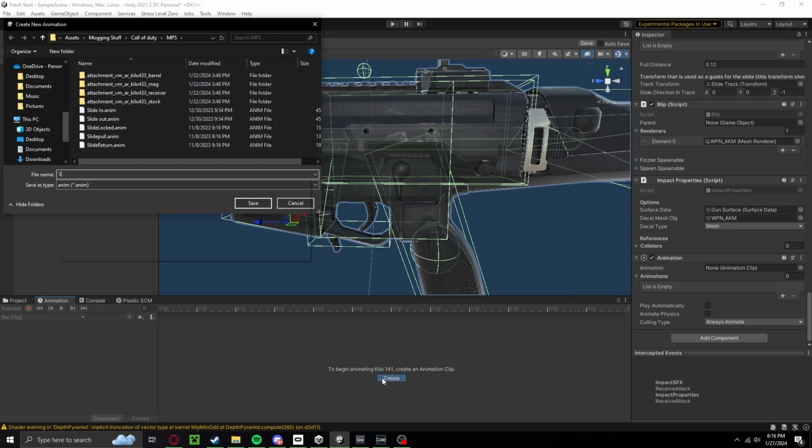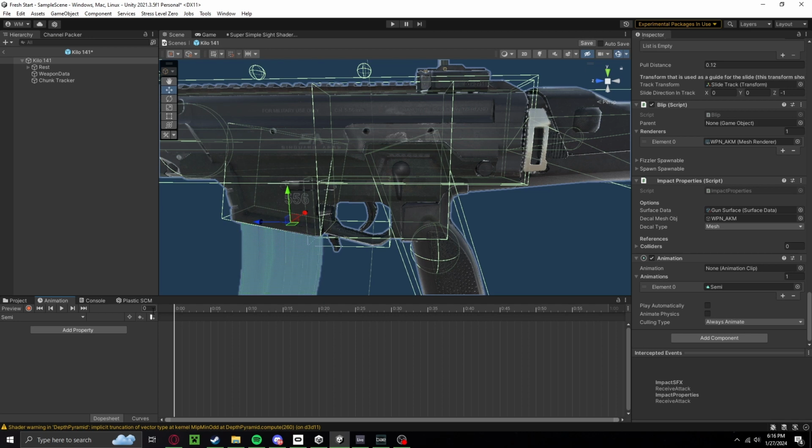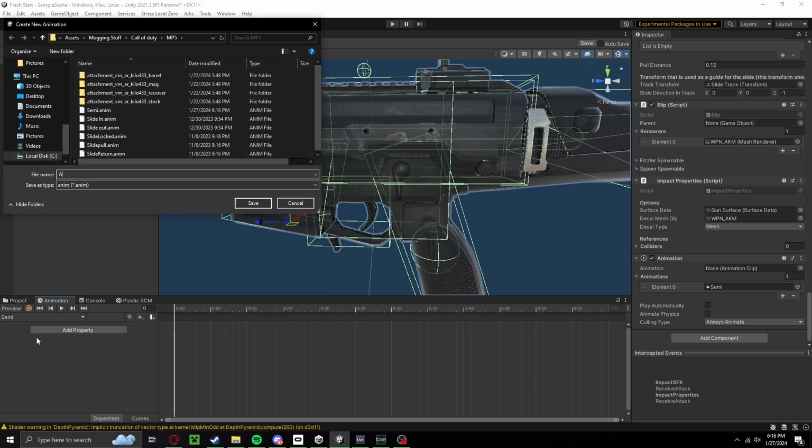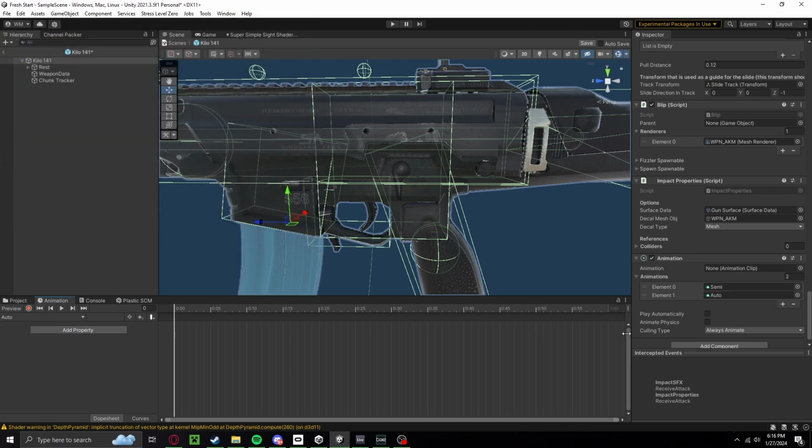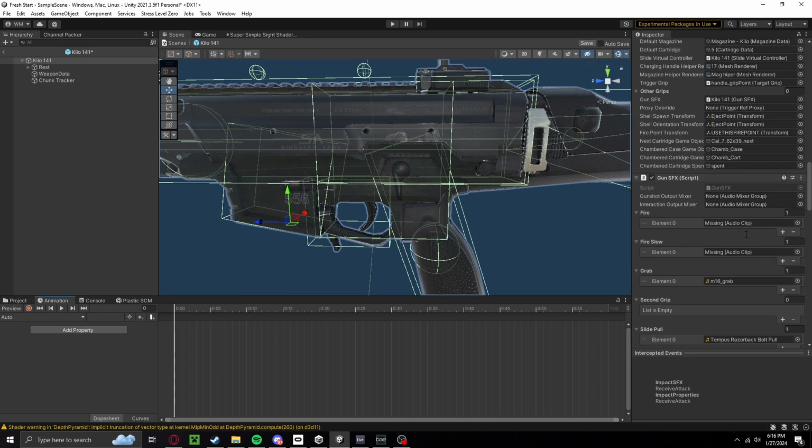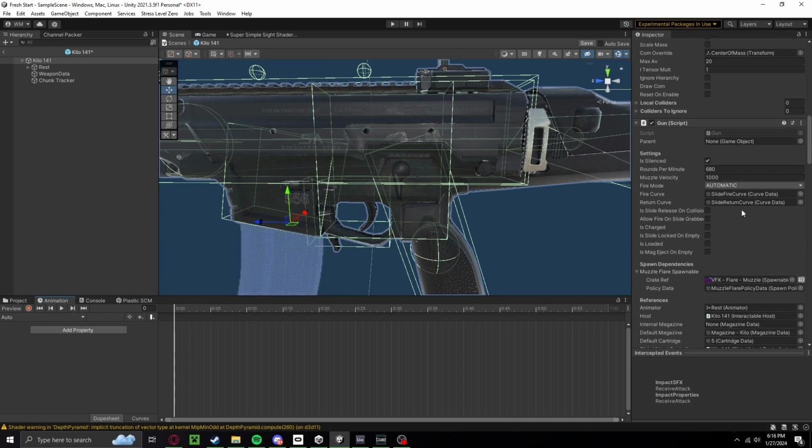Call this semi. Create a new clip, call this auto. See, we have them here now. And with animation, we can actually modify our gun script here.